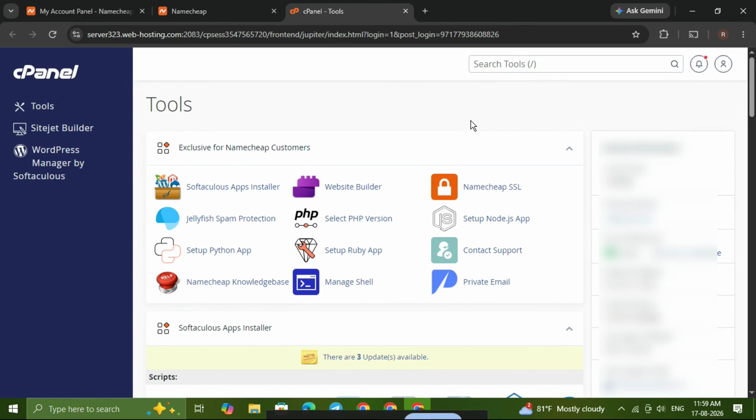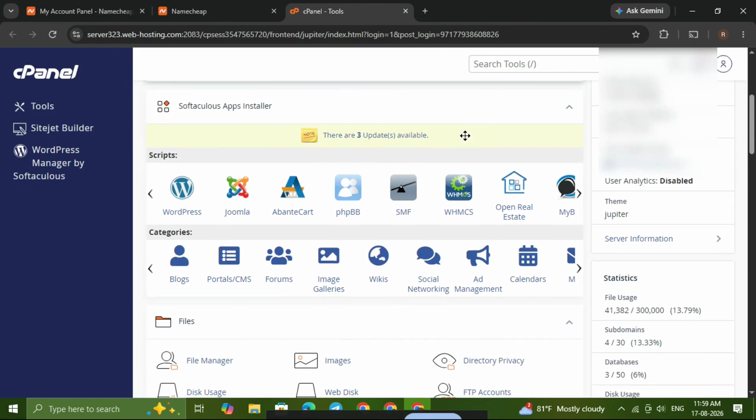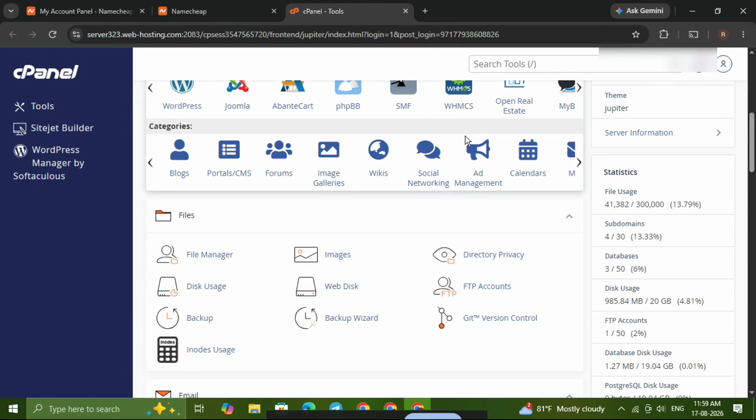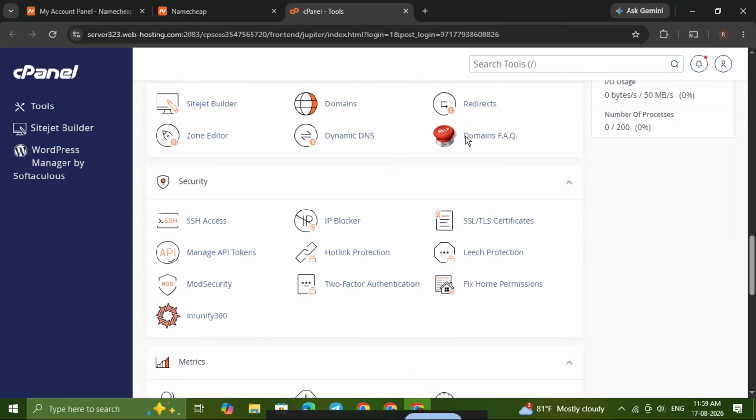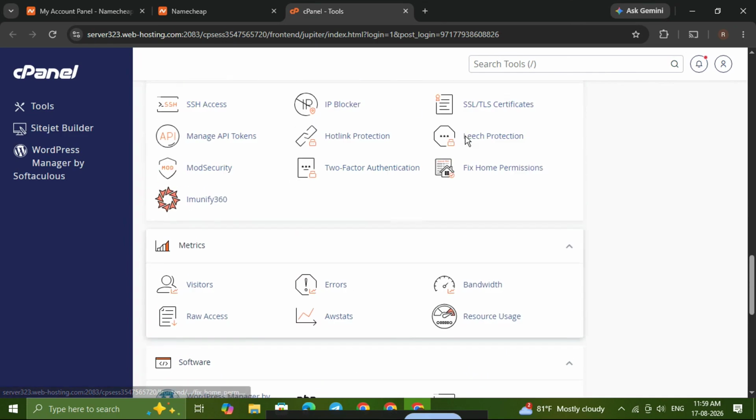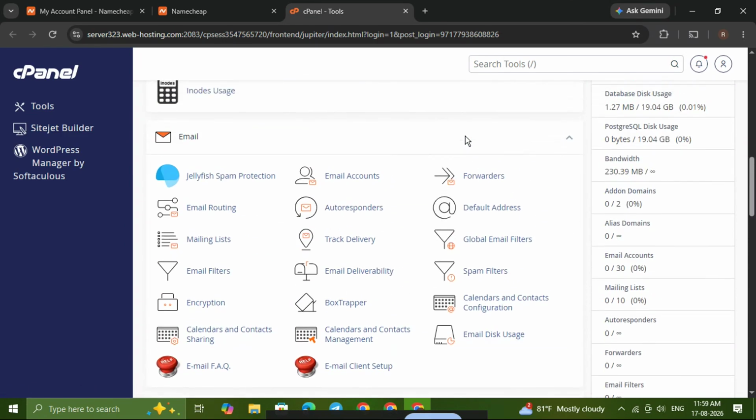First, log into your Namecheap cPanel account. Once you're inside the dashboard, take a moment to get familiar with the layout. cPanel has a lot of different tools, but for this process, we're only focusing on the backup section. Look for the Files section on the main cPanel page. This is where you'll find the tools related to your website files, storage, and backups.